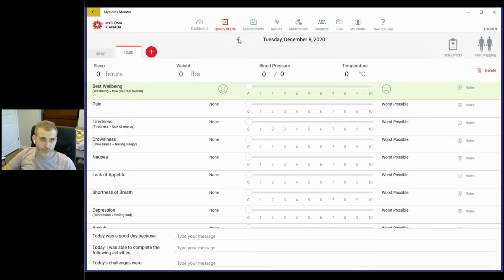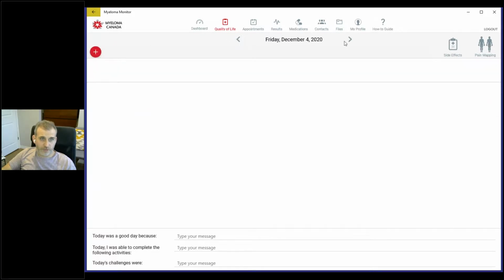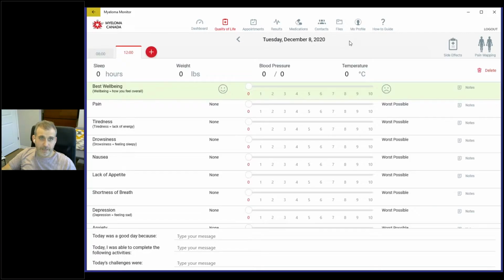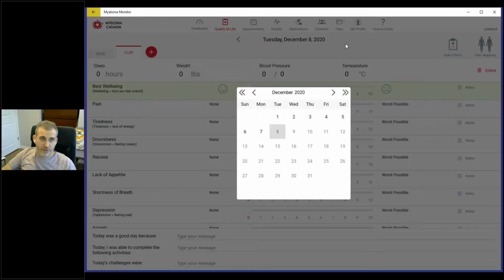You can go through and view your old logs. I don't have anything in here right now, but if I did, you would be able to see them. The other thing you can do is by clicking on the date.